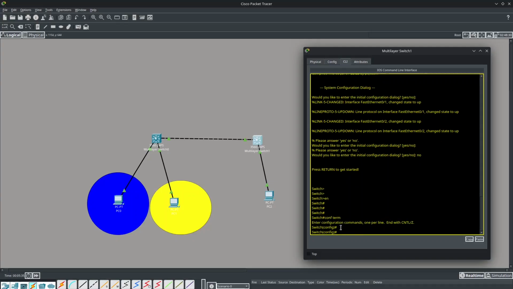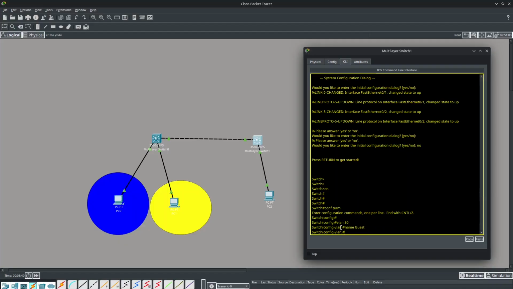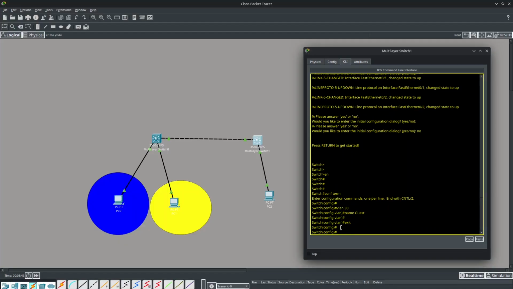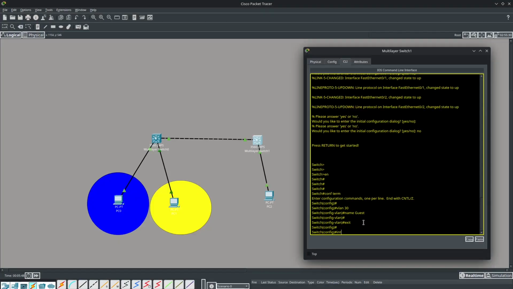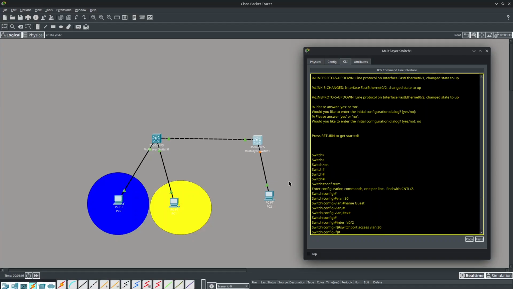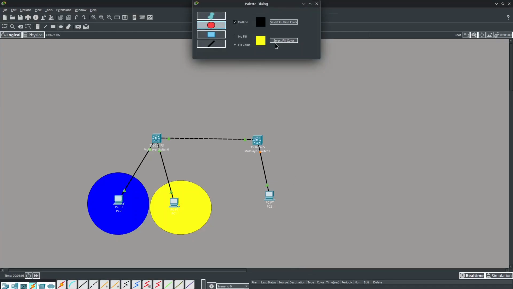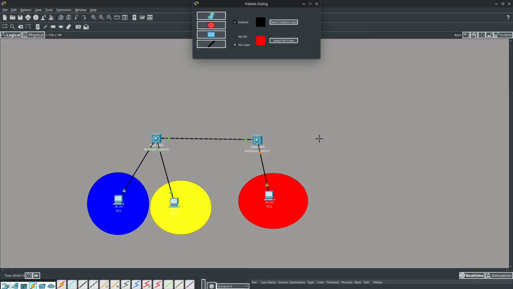So for this one, we'll just go in here, we'll create a new VLAN 30, name it guest, and then you would go back into the interface, which would be Fast Ethernet 2, and then apply that. So you would just do switchport access VLAN 30. Now that is now on VLAN 30. And now you have a guest network there.